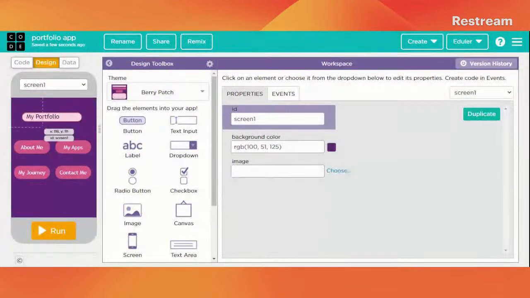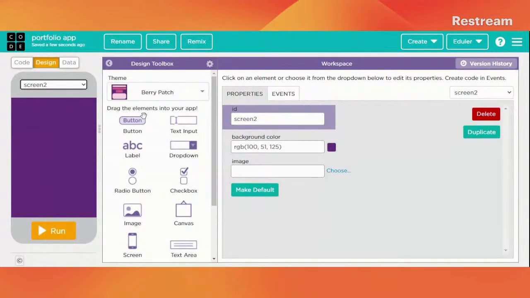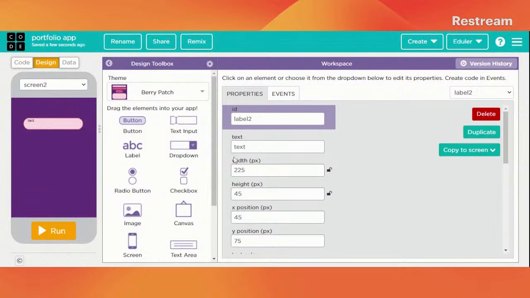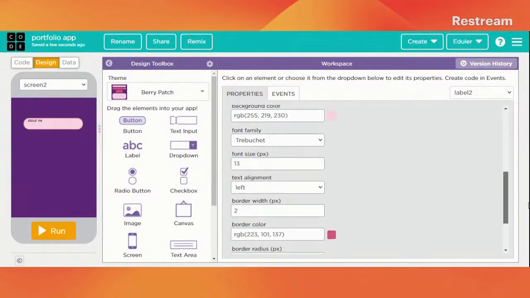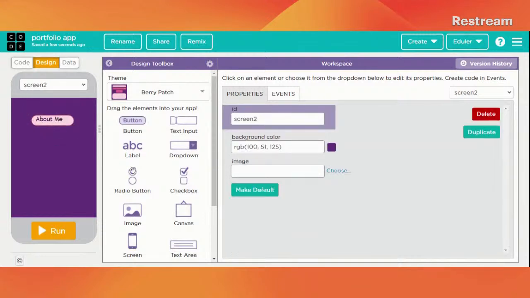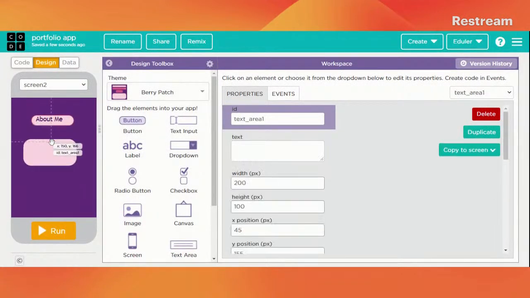So we are going to create a new screen that is going to be About Me. You just need to add a label here, and you need to write About Me. Increase the font size so that it looks good and it is completely visible to the users. And is my voice audible? Please let me know. If it's louder, I would say. About Me. Here you can write anything. You need to drag a component which is the text area, so that there you can write as much as you want. So that's how you can do it.